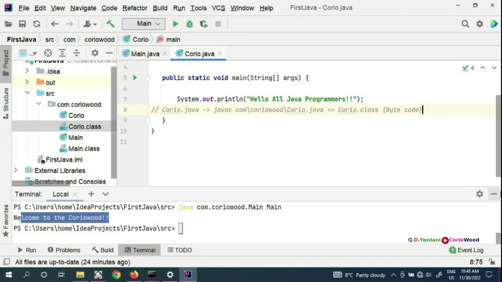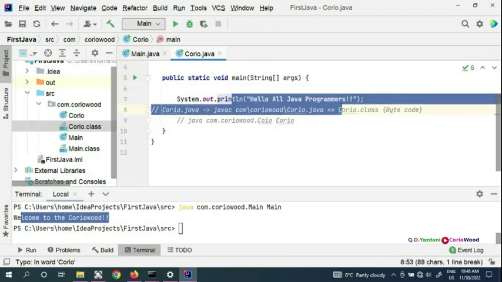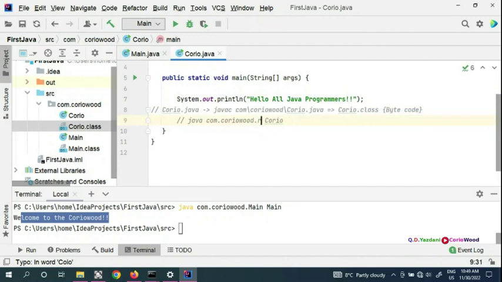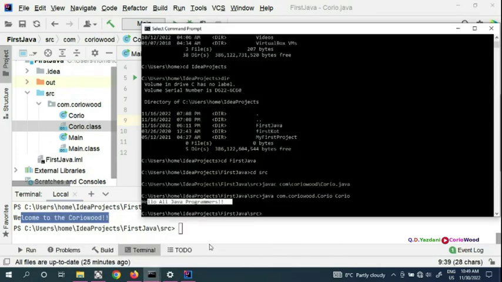Now if you want to run it, you come back again, and to reference that one we put java, and then com.corayowood, and Corayo. What's the reference of that one? The reference of that one is Corayo. That's how we're going to do this one, and once you press enter, you're going to see the output here. That's how it works. There is a typo here, so I'm going to type it again. That's the entire process of Java inside the command line.